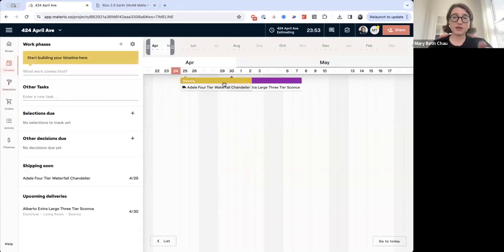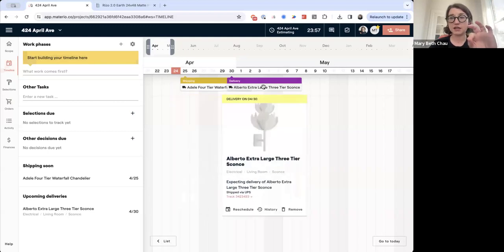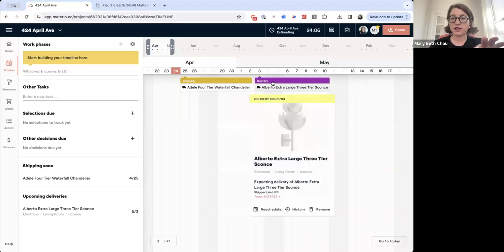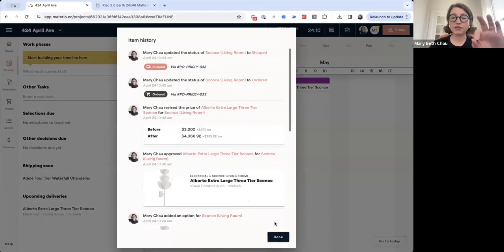All right, now we're going to quickly go through the timeline. It has generated a timeline for me because I've started to put these items, these shipping and expected deliveries onto the timeline. So you'll see I have tracking information and all of that. I can reschedule this. I can choose a new date. I can just drag it if I want to. I can see all the history behind this item. So again, everything is right here.